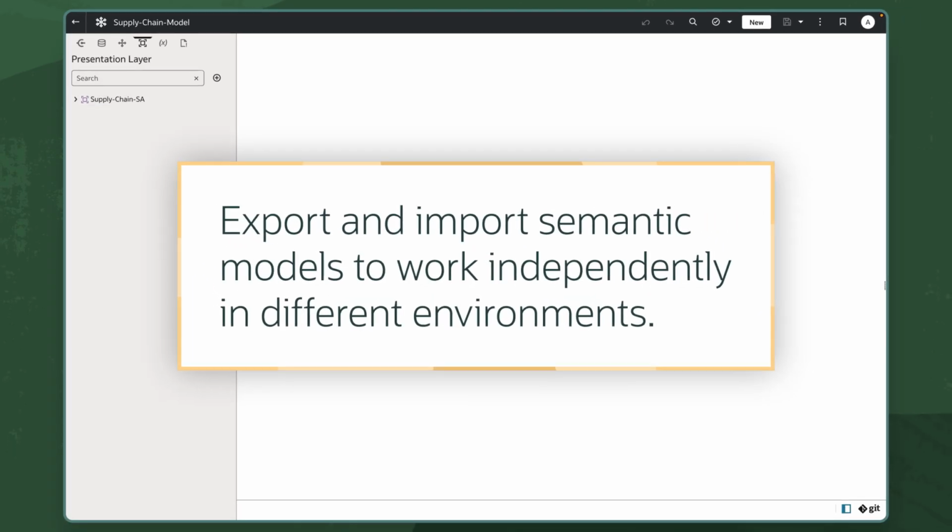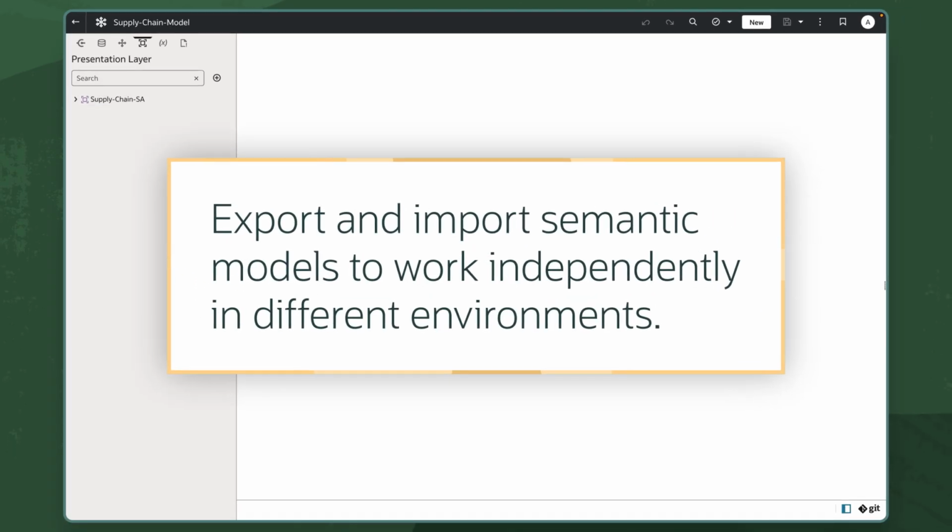Now that I've exported the semantic model from my instance and it's been imported to another, my colleague and I each have a copy of the same supply chain subject area, so we can work independently in our own environments.